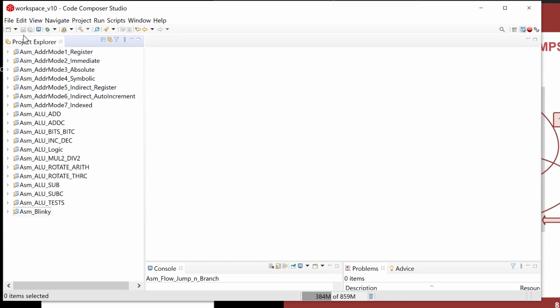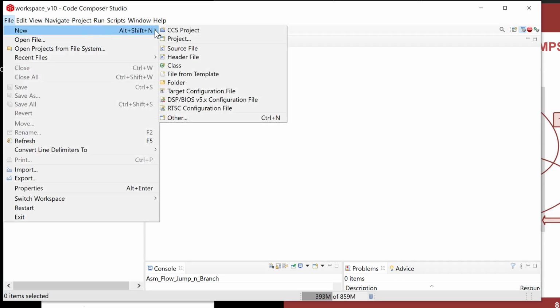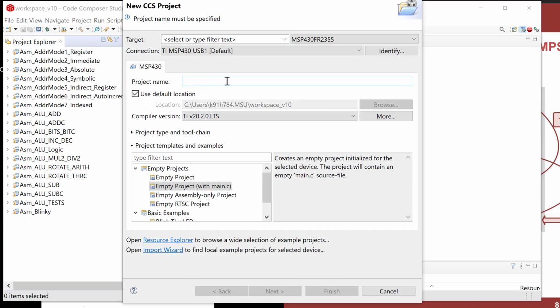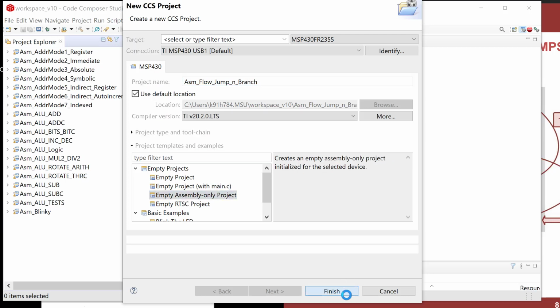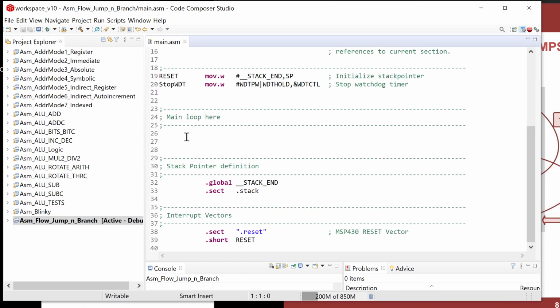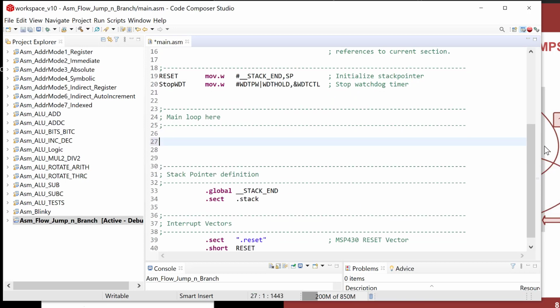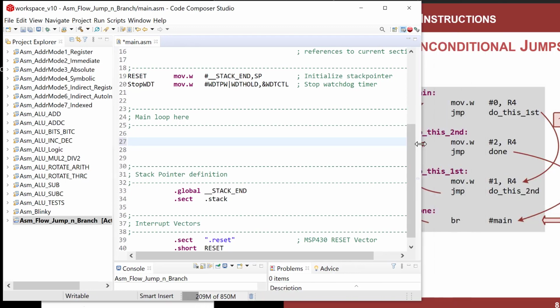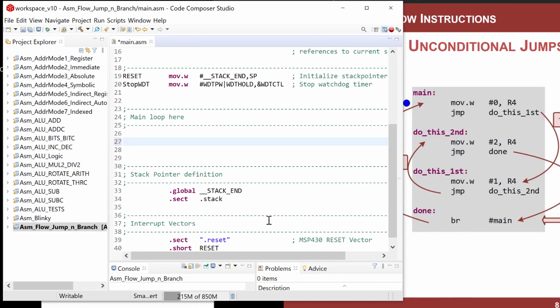So we're going to come over here into CCS, and I'm going to go File, New CCS Project. MSP430 is selected. Let's call this ASM, Flow for Program Flow, and we'll do all these examples with that kind of header. And let's do Jump and Branch, then come down here, Empty Only, and we'll finish this up. Okay, so here's our program, and let's take a look at what we're doing here. We're just going to type this in.